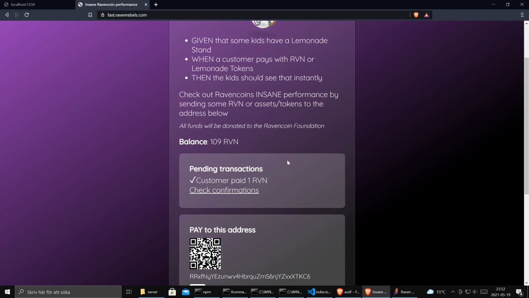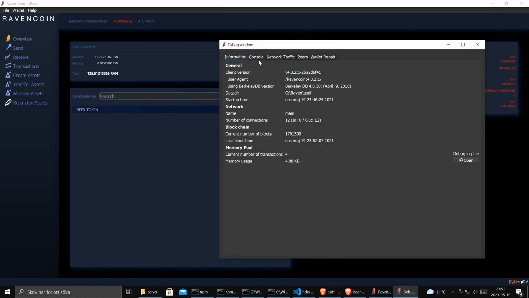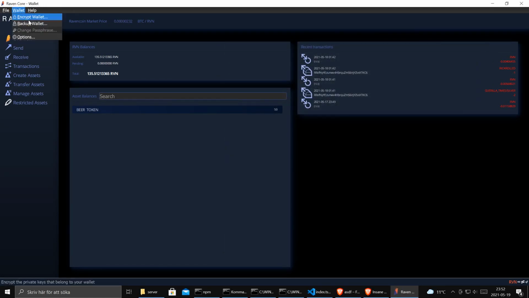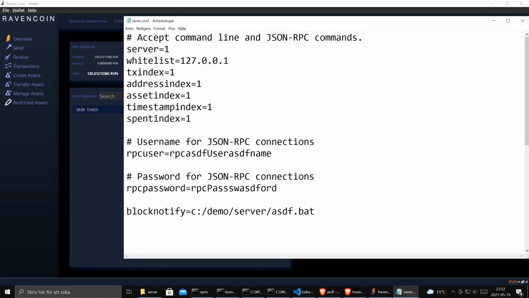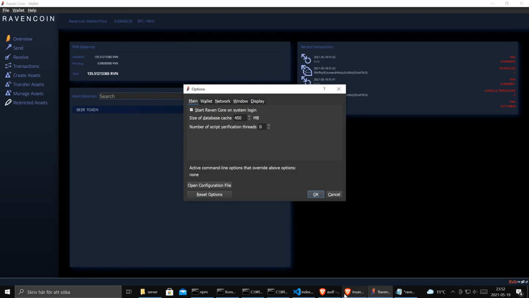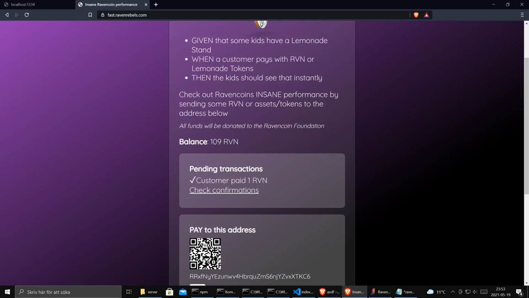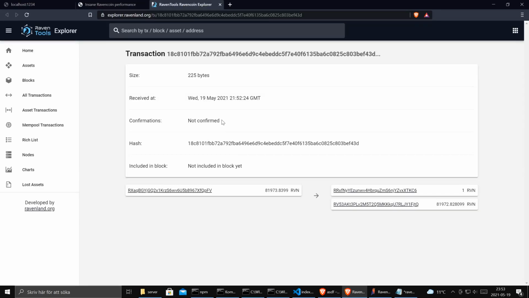That's because we use the wallet notify instead of using, as we do right now, block notify. The wallet notify kicks in each time something happens in your wallet. That's why we can do it blazingly fast. Here we can also click and check confirmations and see that this is not yet confirmed.